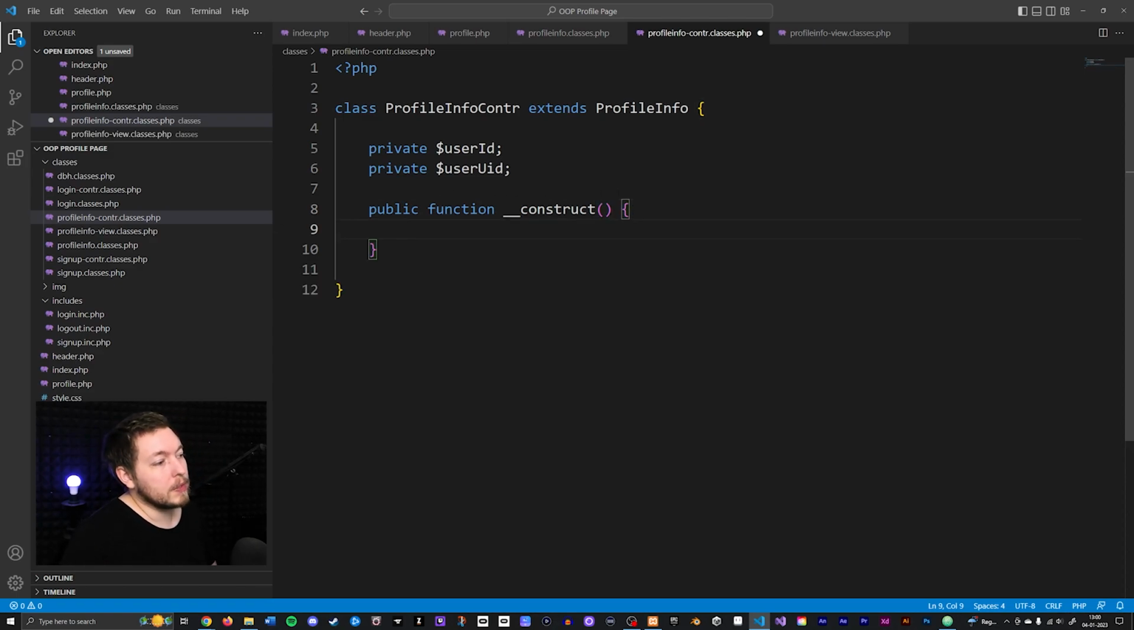Now inside of here, we want to tell it what kind of data we want to pass into this constructor here. We're going to be passing in the ID of the user and the username of the user, because that might be helpful a bit later on once we do actually want to start using methods inside this class here.